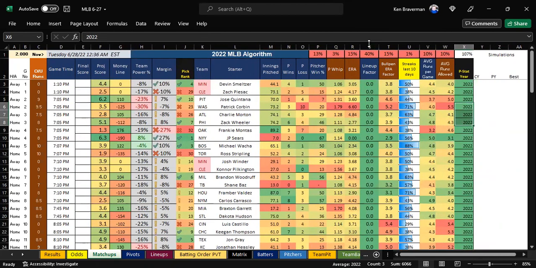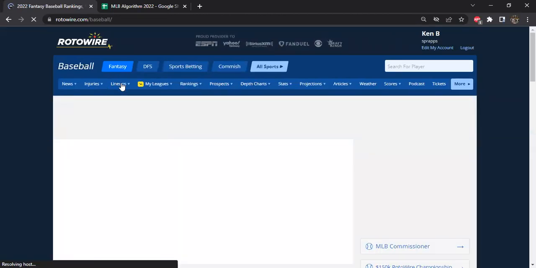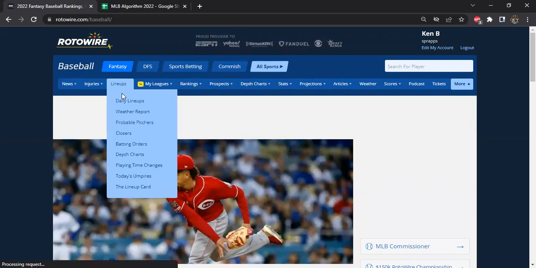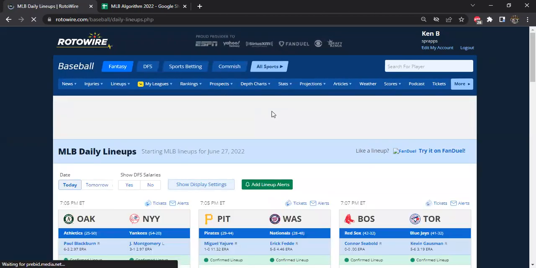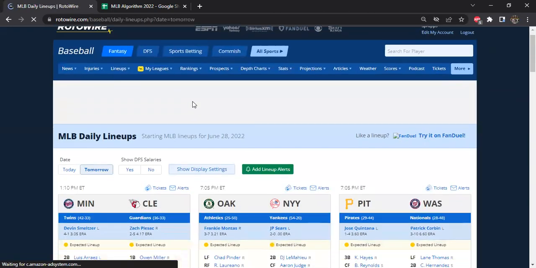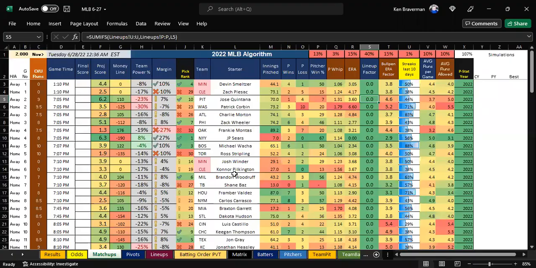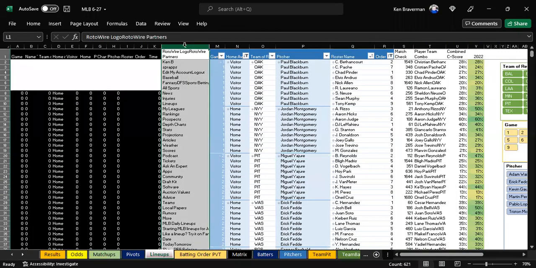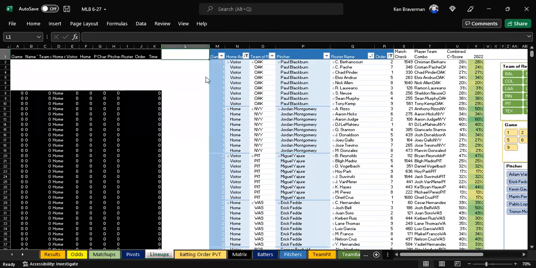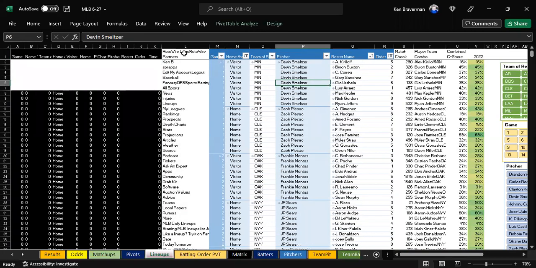We have no lineups though. All the lineup factors are 0 because we don't have lineups in here yet. So you go to Fantasy on RotoWire, MLB Fantasy, go to lineups, go to daily lineups. Thank you RotoWire for giving us tomorrow's version of expected lineups. While they are obviously not confirmed and they will change, they are laid out in a coherent format that is a pretty good estimation of who's probably playing. You paste it right there.